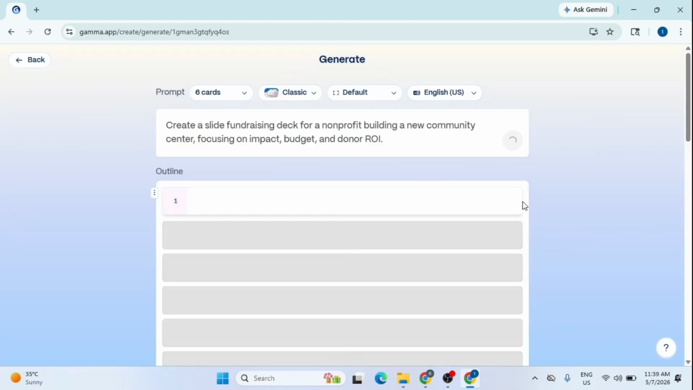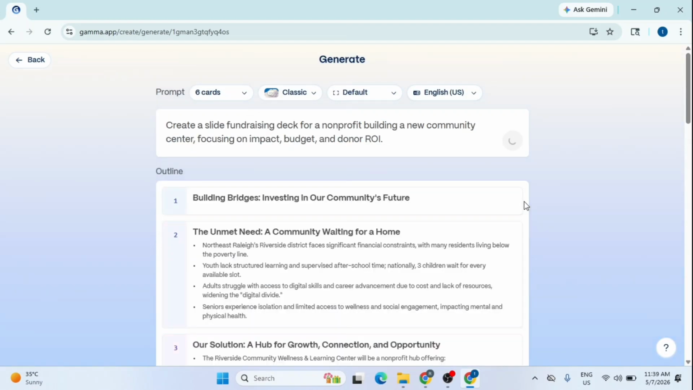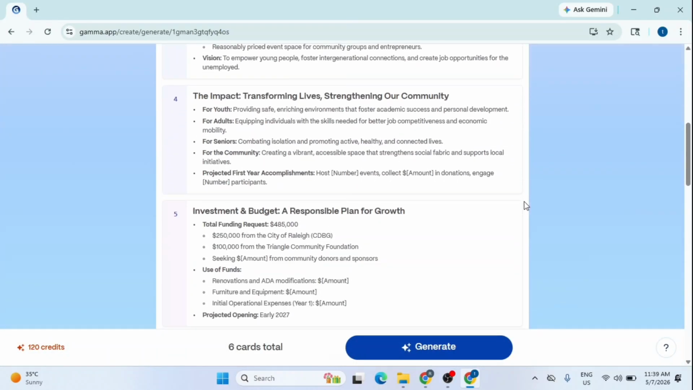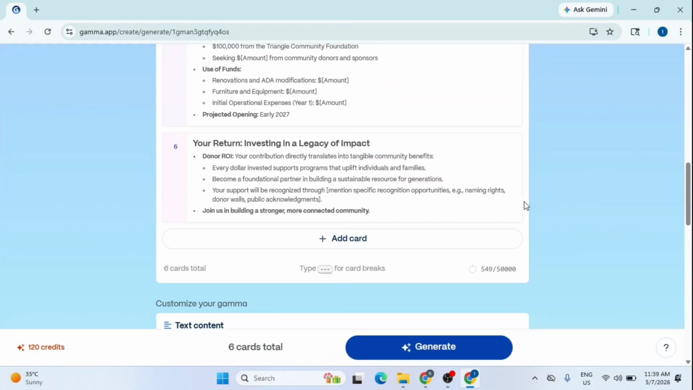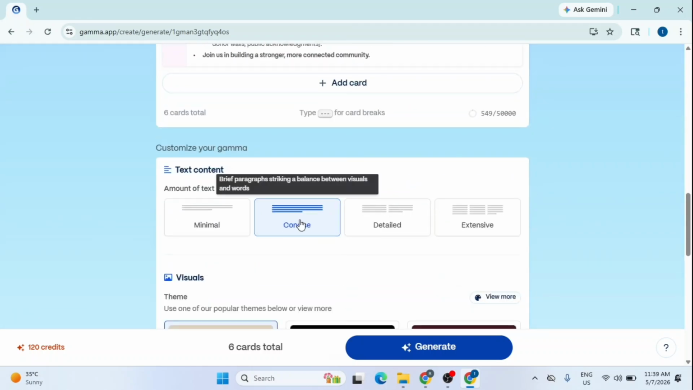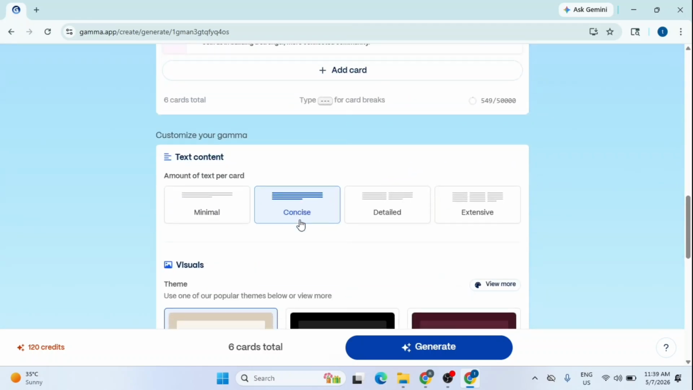The AI quickly builds a structured flow, including the project's vision, the community need, and our proposed solutions. I scroll down to review the outline, checking the sections on community impact, the investment plan, and the donor's legacy. Everything looks great. Before generating the final slides, I scroll down to the customization settings.